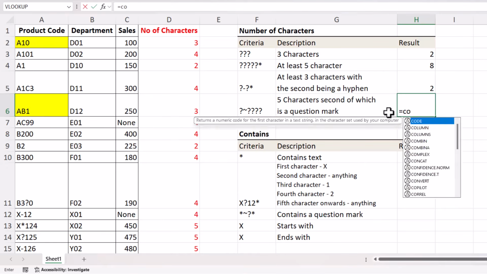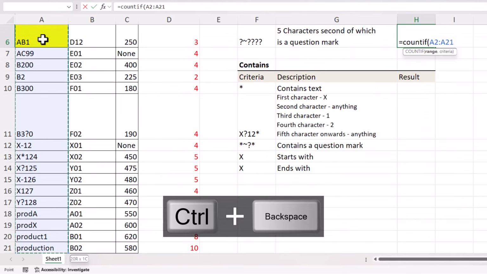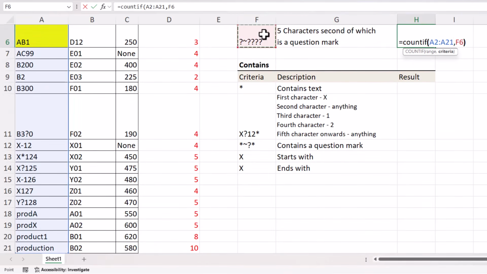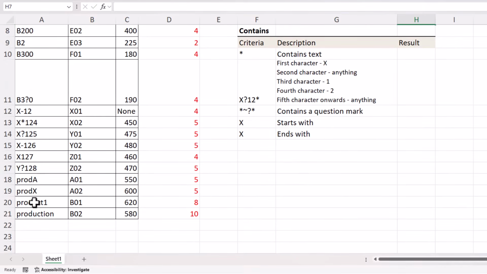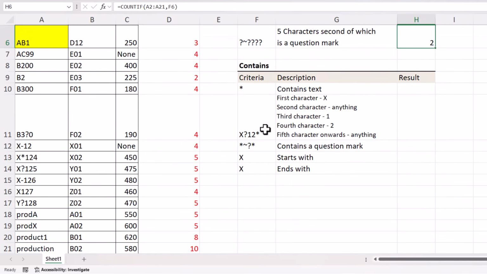So equals COUNTIF. I select the product codes, comma, and my criteria is here. I've got 2, and if I have a look, I've got 1 product code there with a question mark as the second character, and there is the second, and there are no others in this list, so that answer is correct.